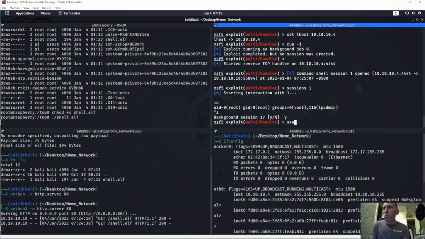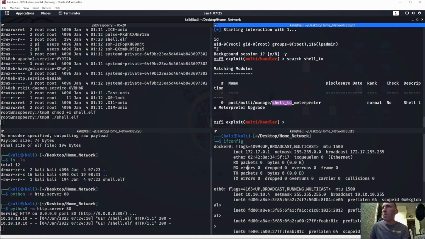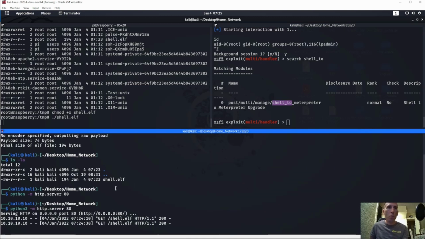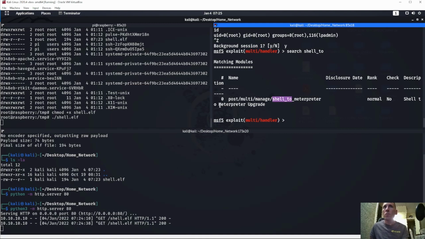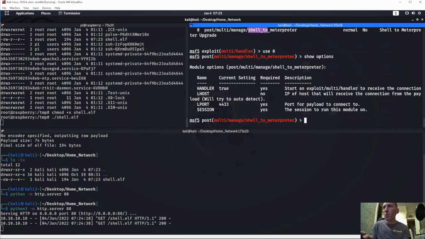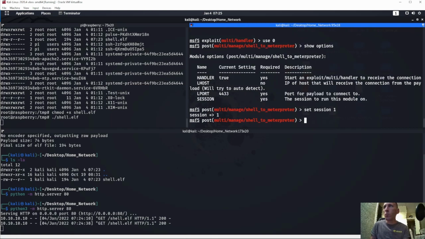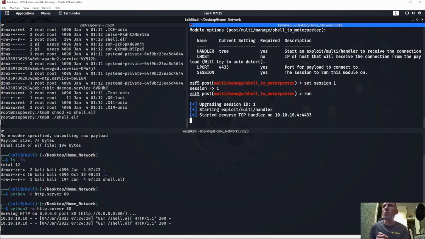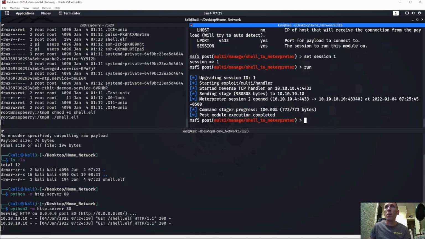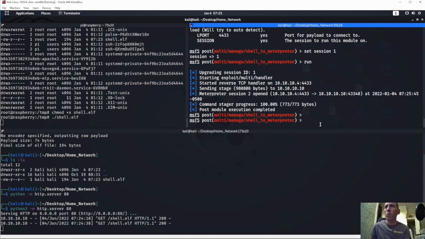Let's go ahead and search for shell_to_meterpreter. I can exit out of here. We'll leave this guy up and running. Okay, search for shell_to_meterpreter, because we want to change it over to a Meterpreter shell. Let's use 0. Show options. Set our session to 1, and we'll hit run. We'll see if it actually gets a Meterpreter session. It may not. We can fail at getting a Meterpreter session. We got one. Cool.